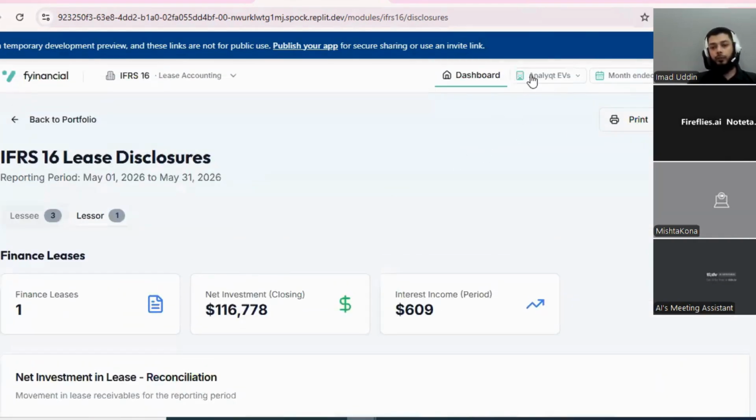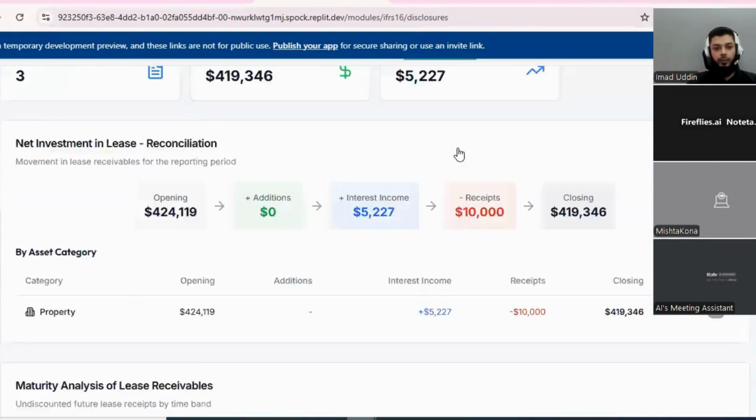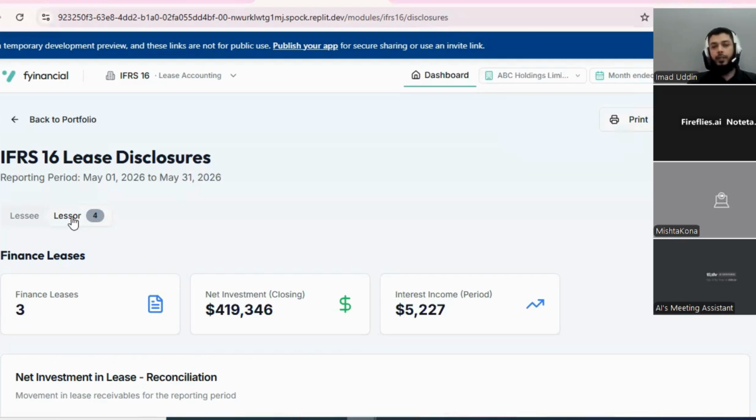When it comes to this top navigation bar, first of all, we have the selection of our entity. So if you have multiple entities in your group, you simply input the entity details, and based on that, every lease would be allocated with that entity. So if I change the entity, you can see that the disclosures have changed. And this entity only has leases as a lessor and does not have leases as a lessee. So let's go back to our original entity.